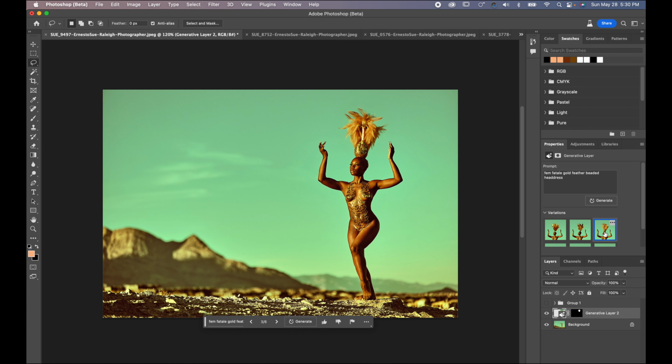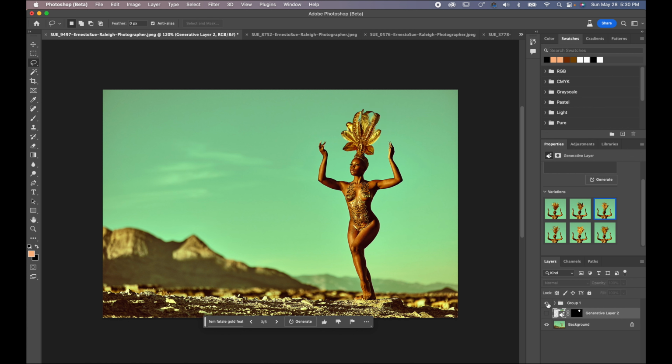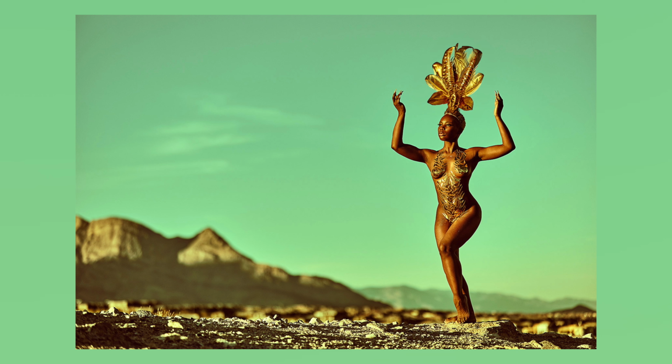That looks okay. Some of these things are a little bit gimmicky, right? And it's not exactly what I was going for. I did save one earlier that I did like, so let me show you that really quick. So this one I saved. This one I liked for this particular image.